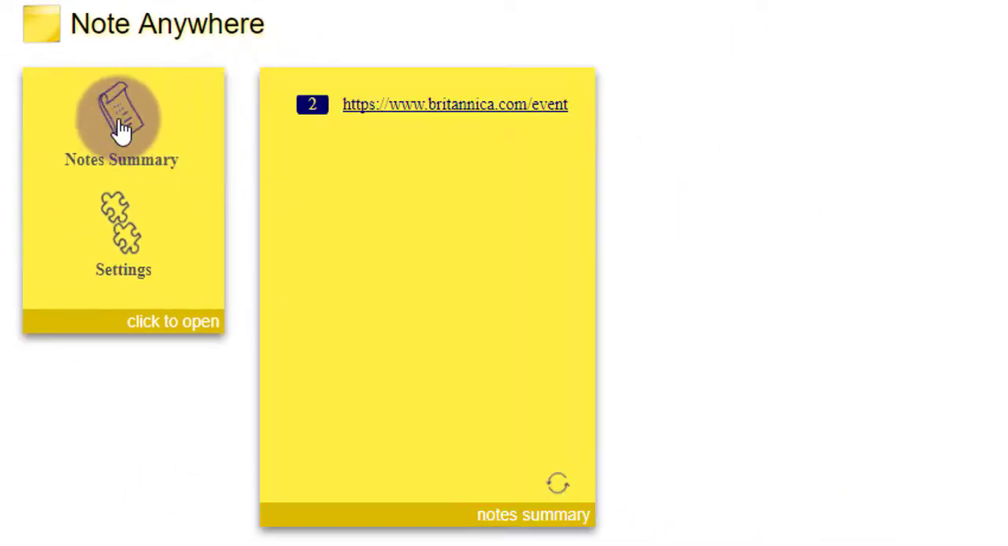But you can also see a note summary. So every website that you leave a sticky note on with Note Anywhere, the extension will log it here for you in a summarized list so you can easily access all of the notes that you've taken.